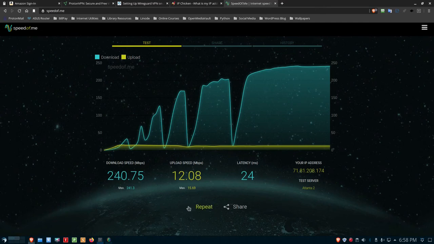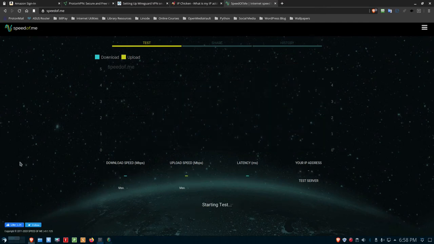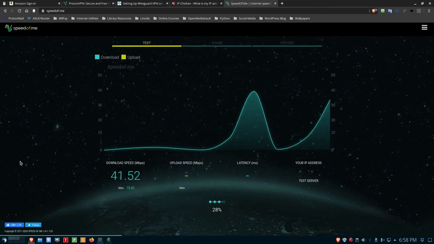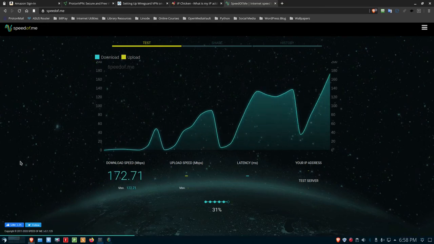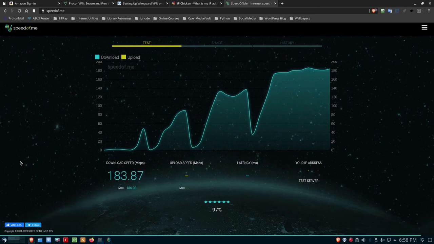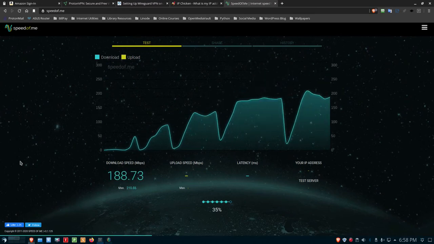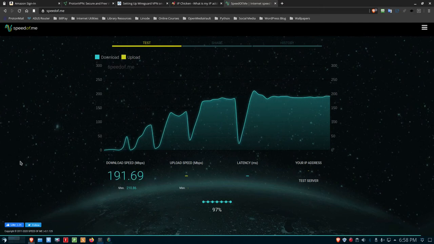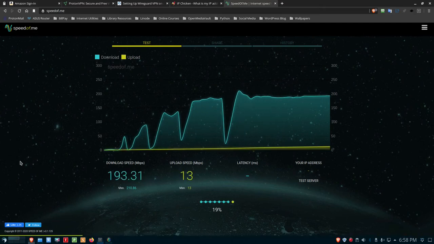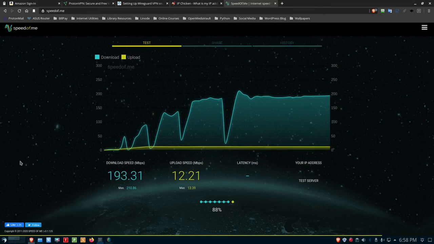So let's go back out and repeat the test. And hopefully we'll get the same server, Atlanta 2. I want to see what impact my WireGuard VPN has on my connection speeds here. I'm not expecting or anticipating much of a change at all. There will be some degraded speed. And there we see it, instead of 240, I think we now are down to 193.31 megabits per second. Very respectable. I can live with that.